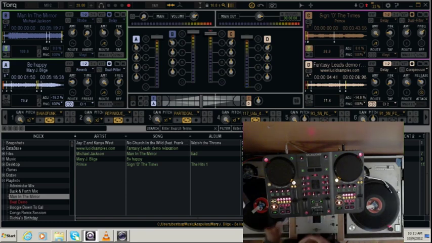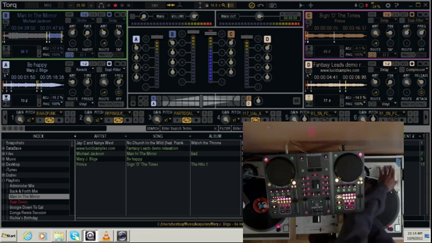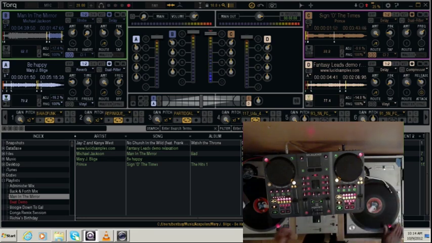If I wanted to switch deck controls, I would simply hold alternate and press deck switch 1 for the left side. I now have vinyl control over deck B. Same thing applies over here on the right side. If I simply hold alternate, press deck switch 4, it's now controlling deck C. So that's external control switching.